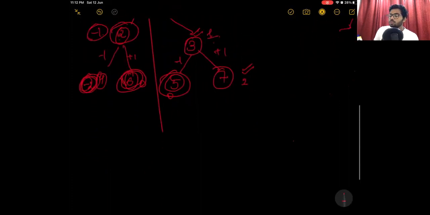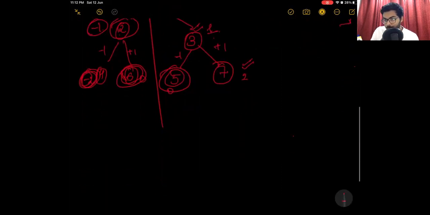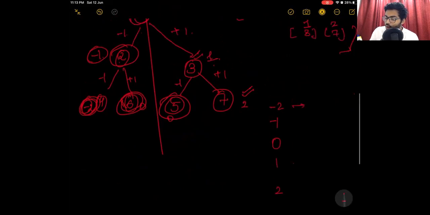How we can solve this problem is by maintaining a map to store the levels. So -2, -1, 0, 1 and 2. This would be storing all the levels, and we would be storing all the elements on that level together.